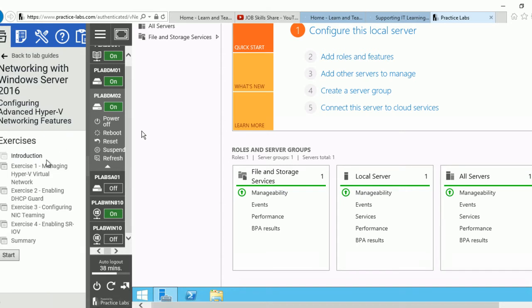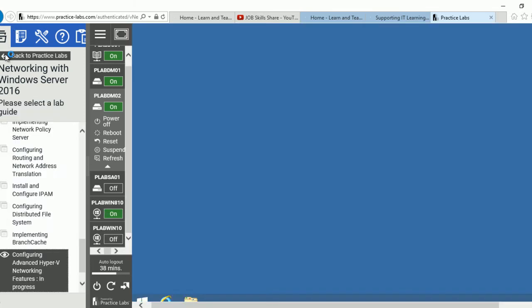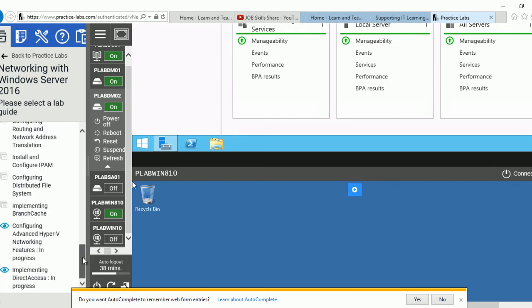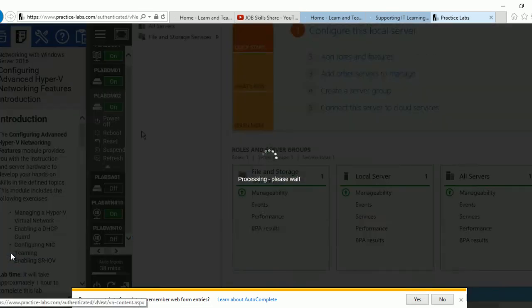Today I am using this lab in a Windows environment, one of the pre-built labs, which is the networking with Windows Server 2016, and I'm doing configuring advanced Hyper-V, which is not actually a part of FTP, but it gives me a lot of information. So when I click on Start here, let me go back a little bit. This is where I am right now. Click here, click Start.